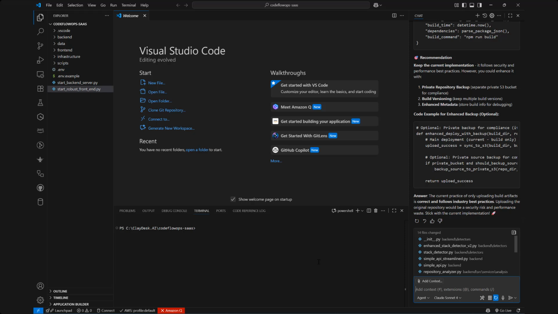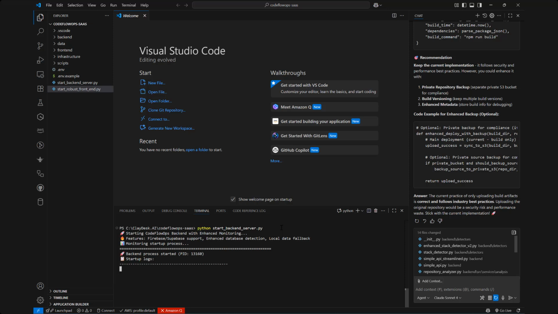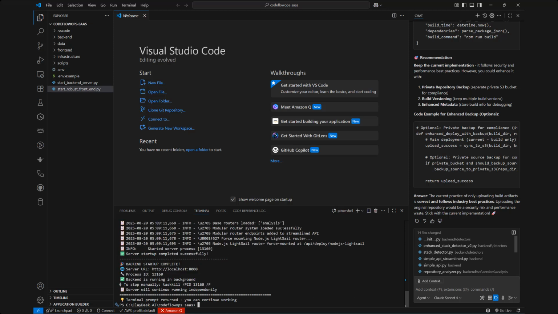So I'm going to go ahead and start our servers. I'm just going to open up the terminal, which it already is, and by using the command python start backend server.py, and this is the file right here that we already have. This is just a startup script, and it's going to start our backend. Once the backend is running, it's going to be running on port 8000, I believe. Yes, that's the port that we assigned, which is localhost 8000. And this is the backend.